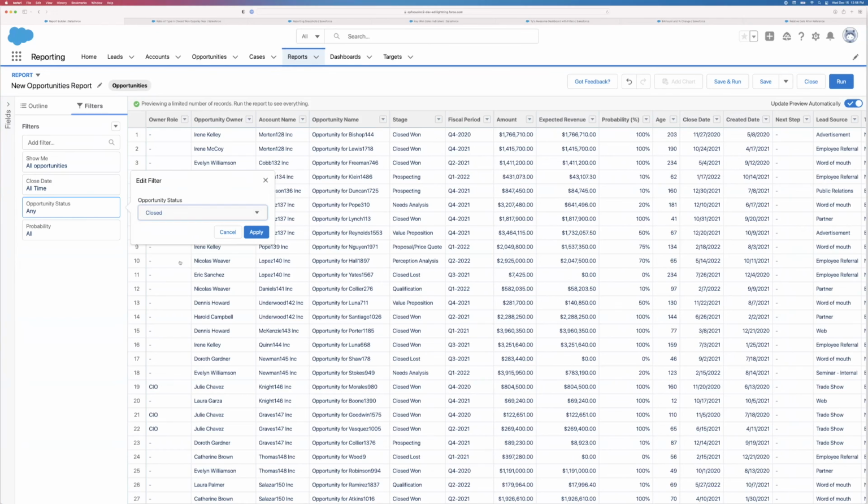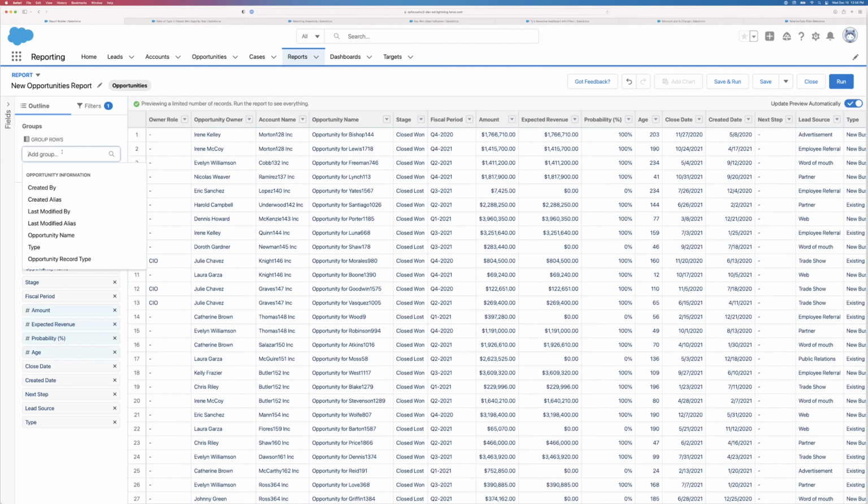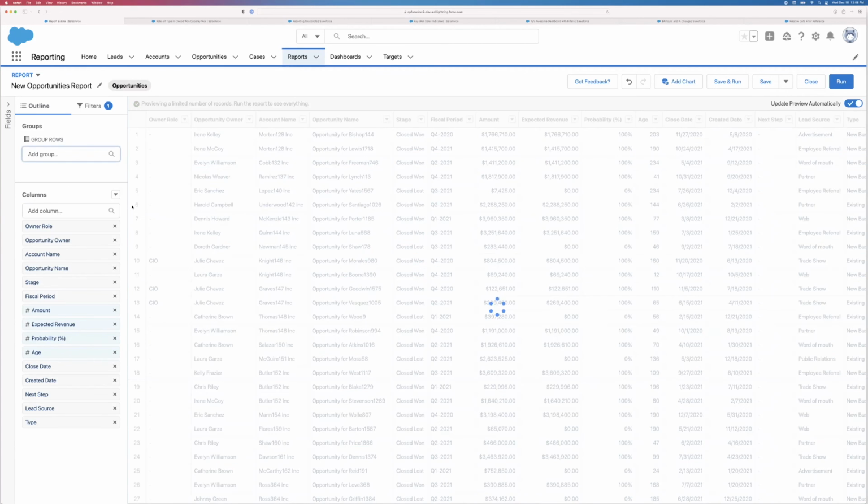It's the won sum divided by the won or lost sum. So all the deals that are won or lost are on the bottom of the divisor, and on the top of the equation is the number of won deals. In order to add a summary formula, we have to group by something. In this case, why don't we group it by sales rep? So we'll do it by owner.